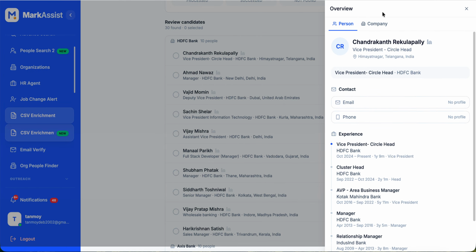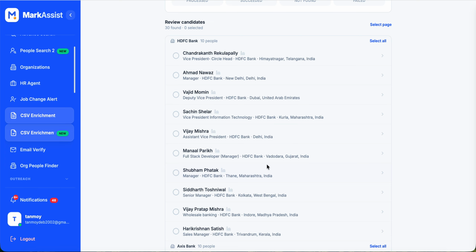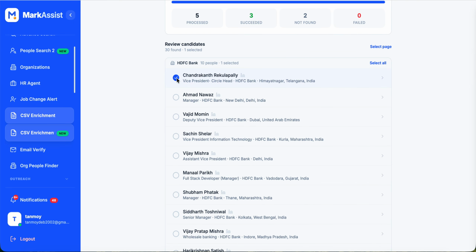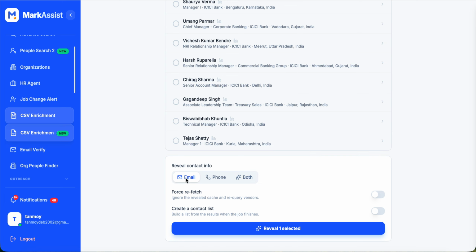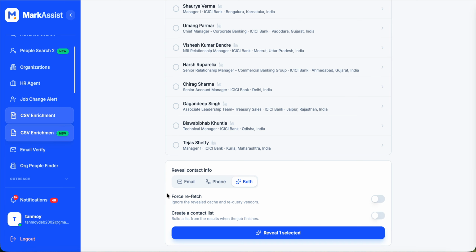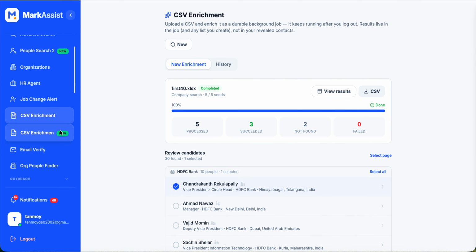You can see the person data, company information, the technologies, and you can also reveal their contact information, like you can go for email, phone, or both. And you can also create a list. The option of force refetching is like, if you have data which is kind of older, you can forcefully refetch that data from the vendor again. And that's all.